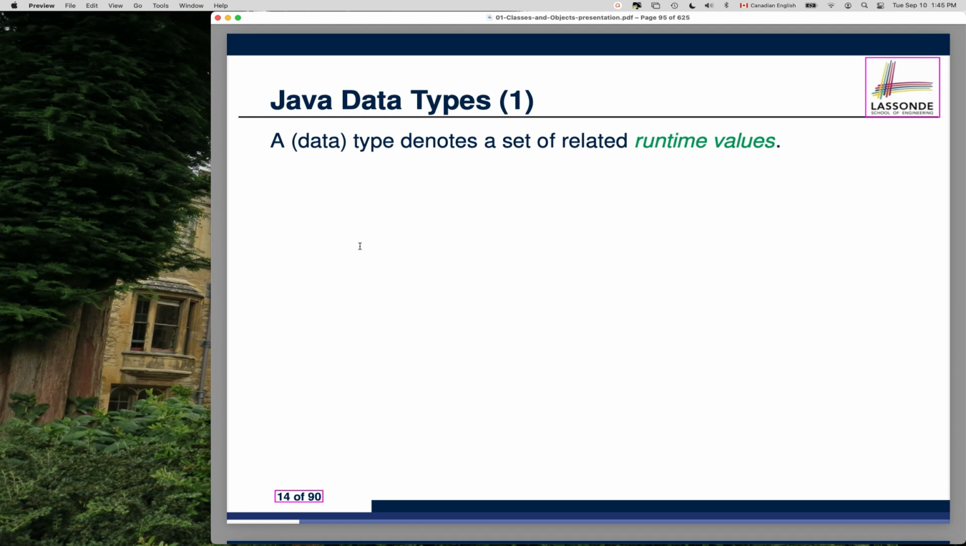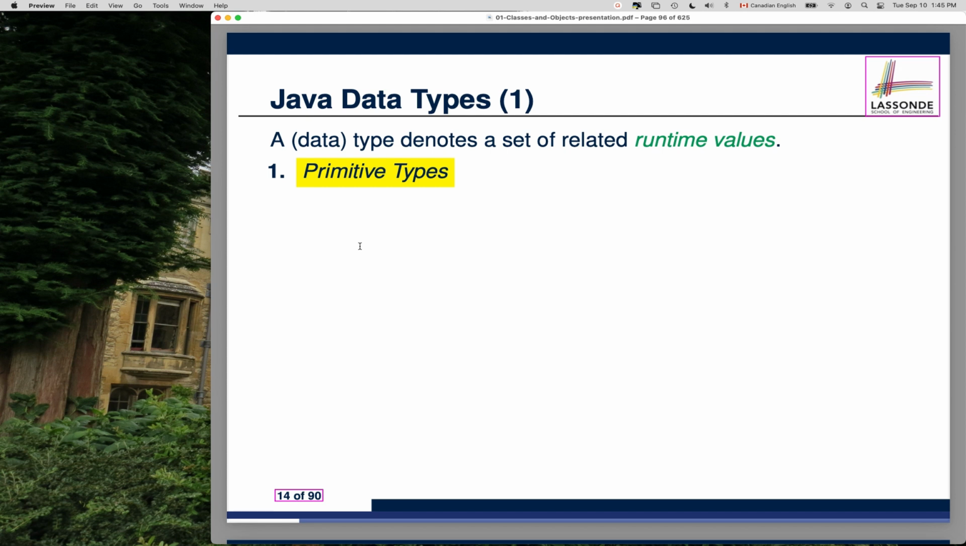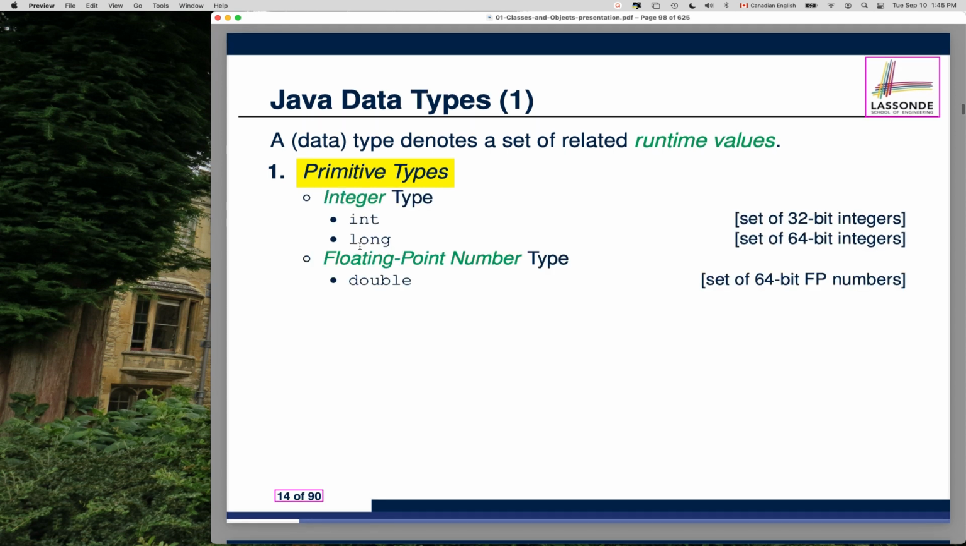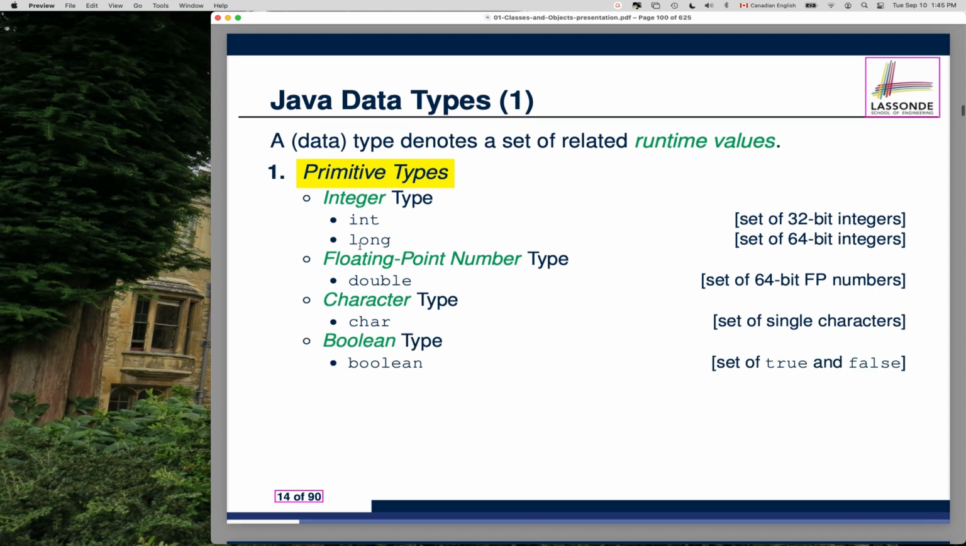What are the different types in Java? Anybody? If I want you to give me the categories of types. Primitive and reference? Awesome answer, that's perfect. You got primitive types, in which case you got integer, numerical types basically: integer, floating point, character, Boolean.